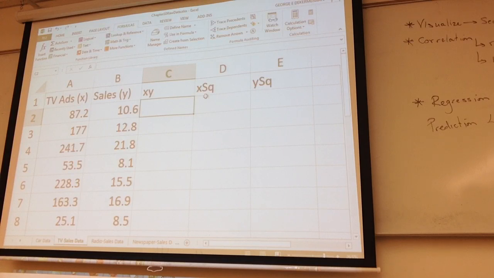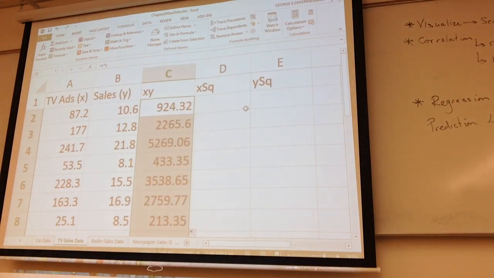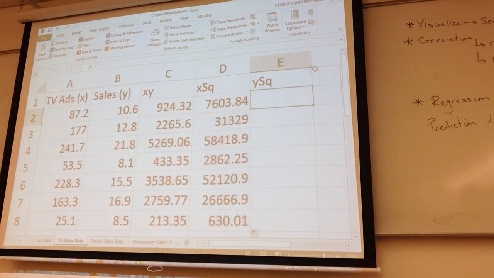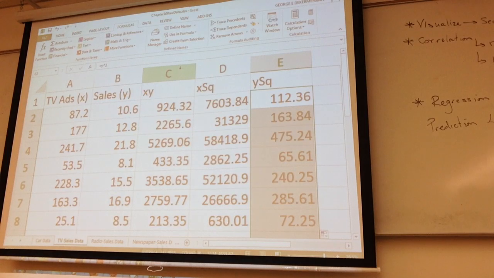Okay? So to calculate, I'm going to do equals X times Y. And I'm going to drag that down. For this column, the formula is equals X squared. And then I'll drag that down. And for the last one, I'll do equals Y squared. And I'll drag that down. And I also name these columns.